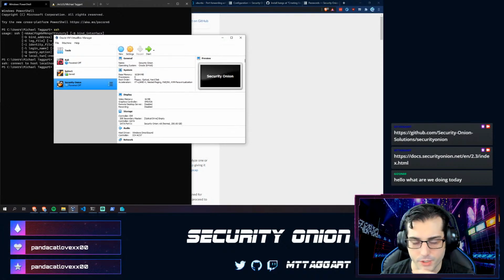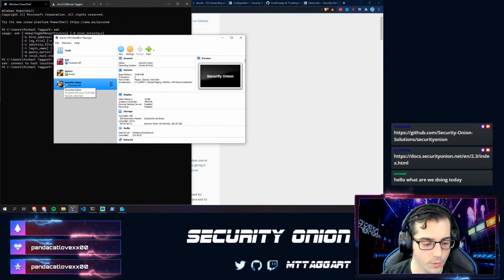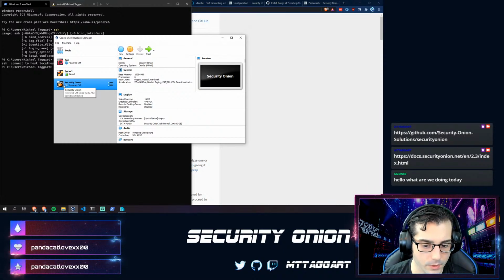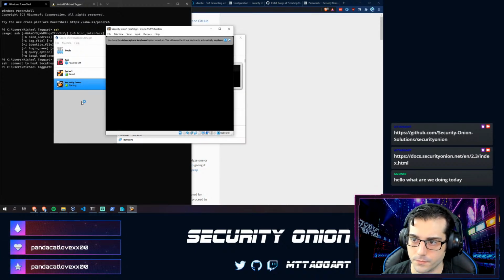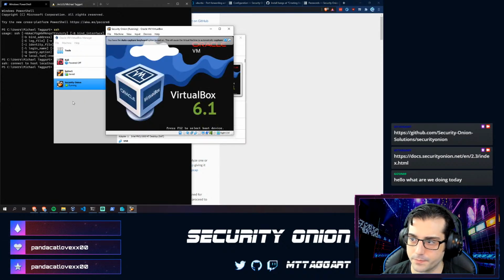Hey Gizan, we're working on Security Onion today, which is a Linux distribution designed for log collection, to basically be a SIEM out of the box, and it also does malware traffic analysis. If we can get it running.